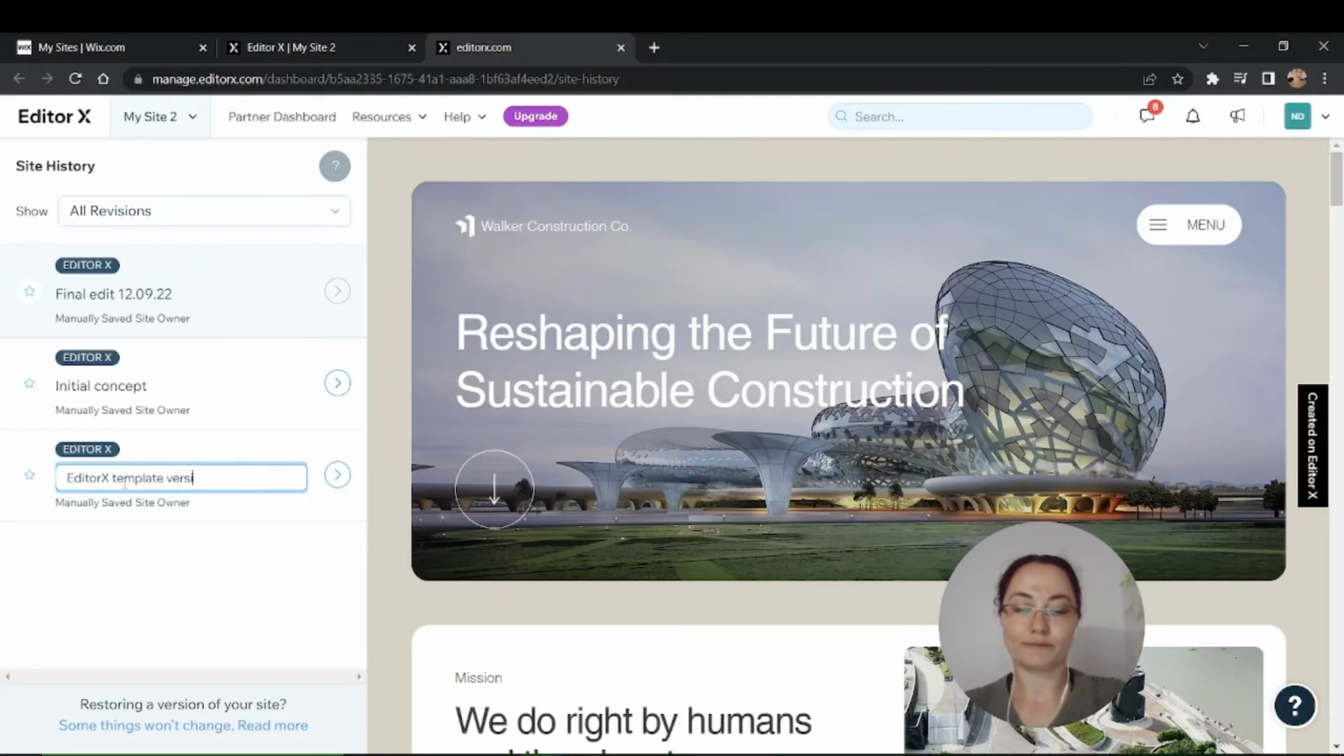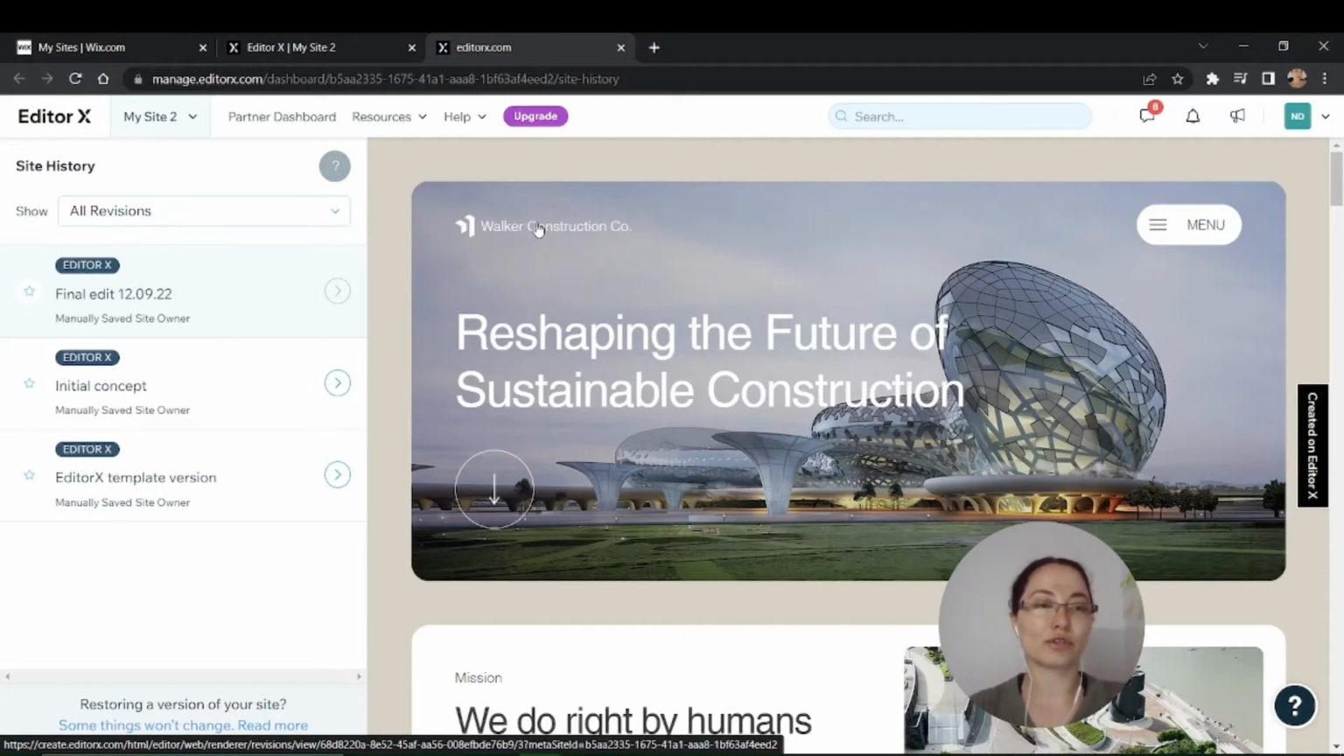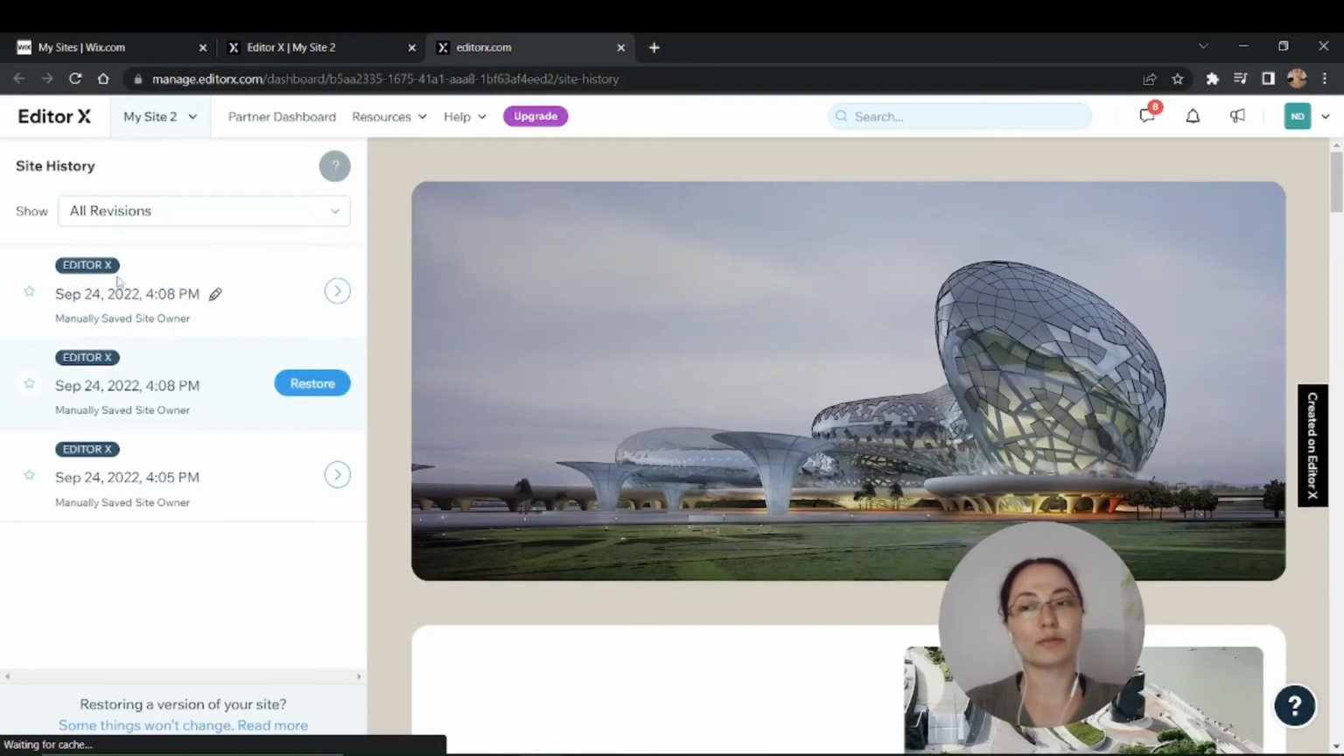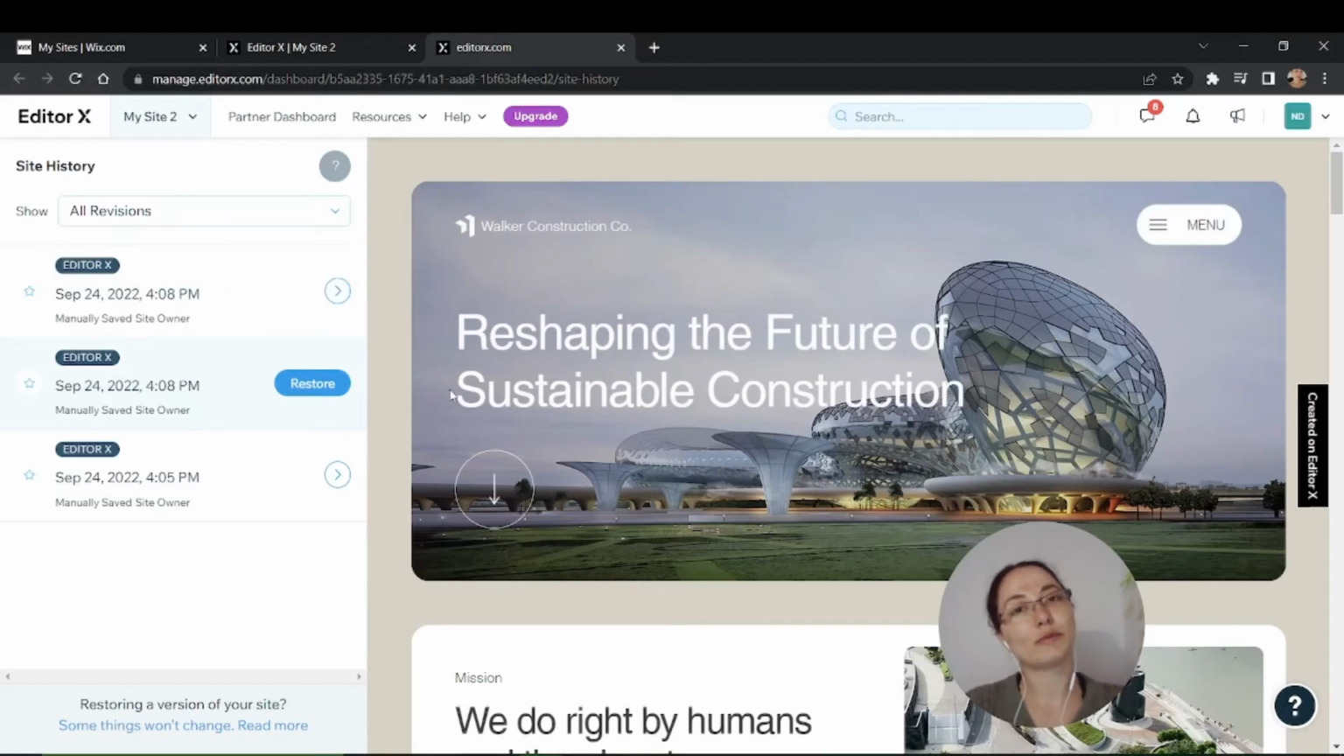template version. And here you can already toggle between which one you would like, also make one of them a favorite, and play with the different versions of your website. Remember that when you restore a website, some of the things will be restored automatically, but some of them might not.